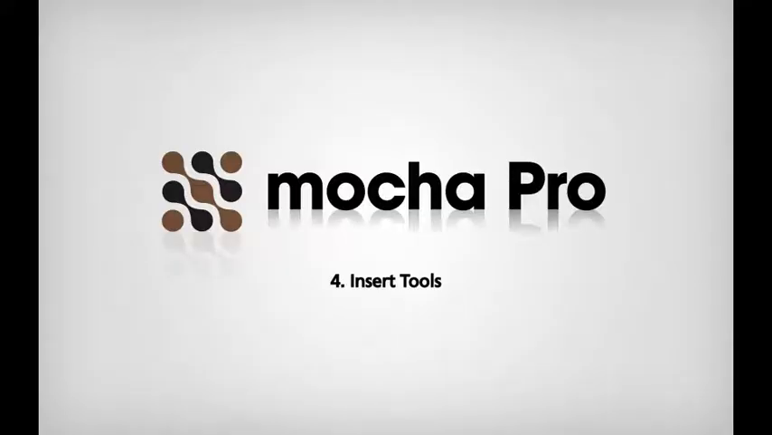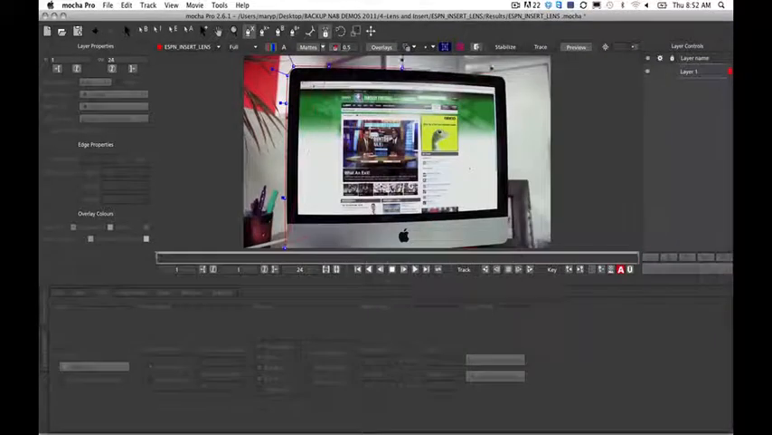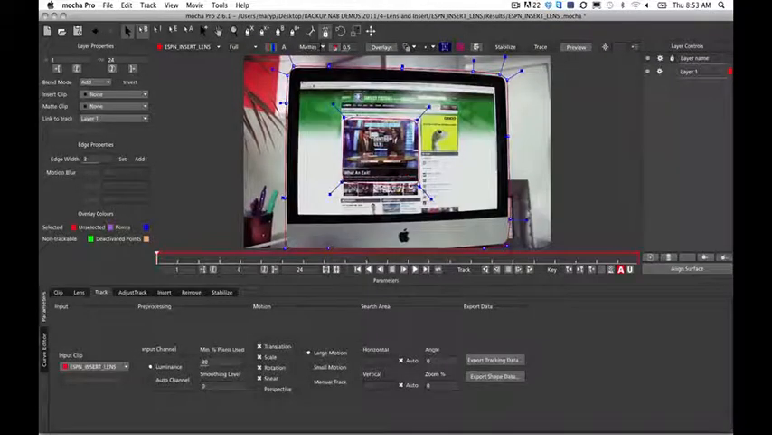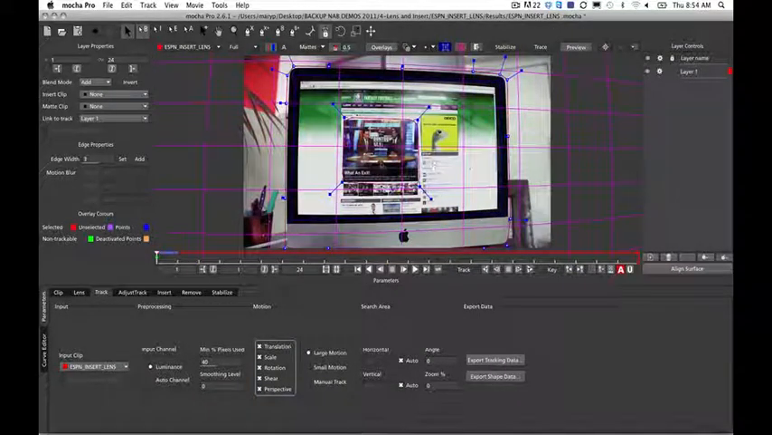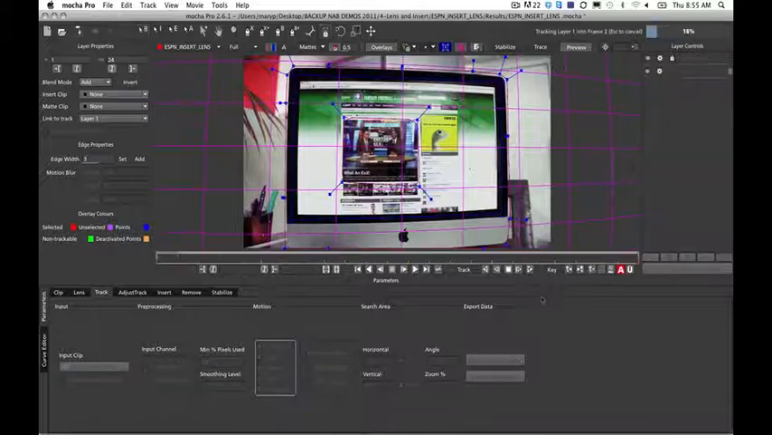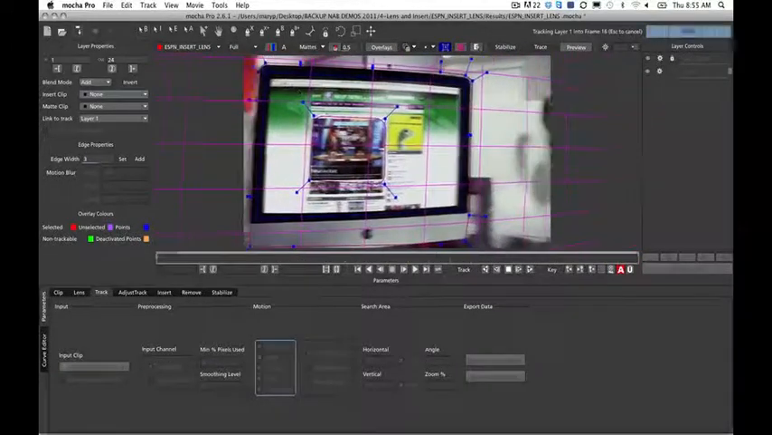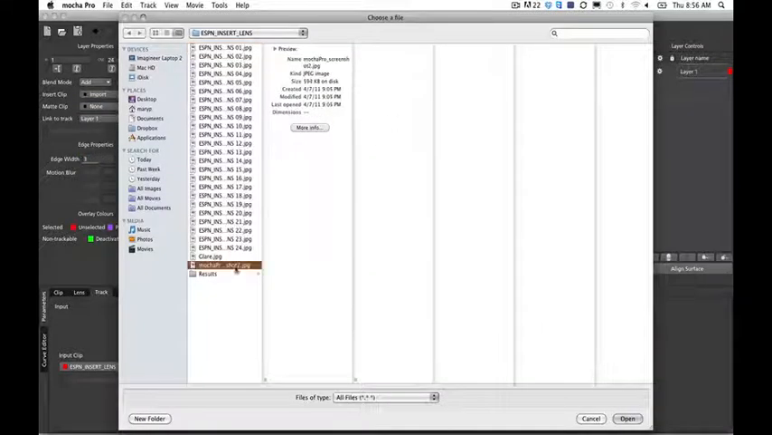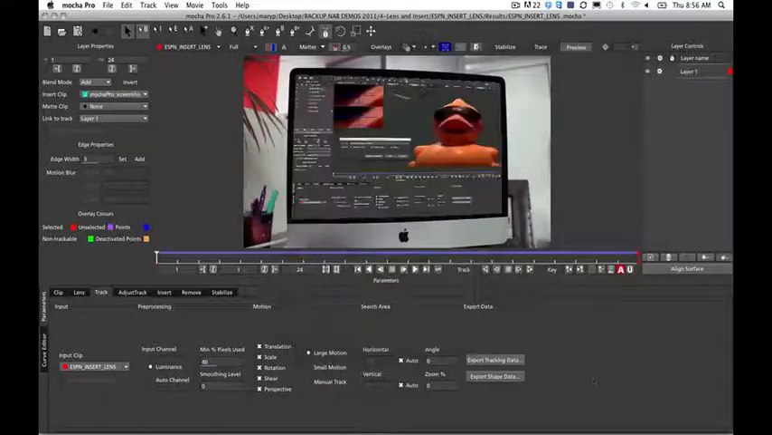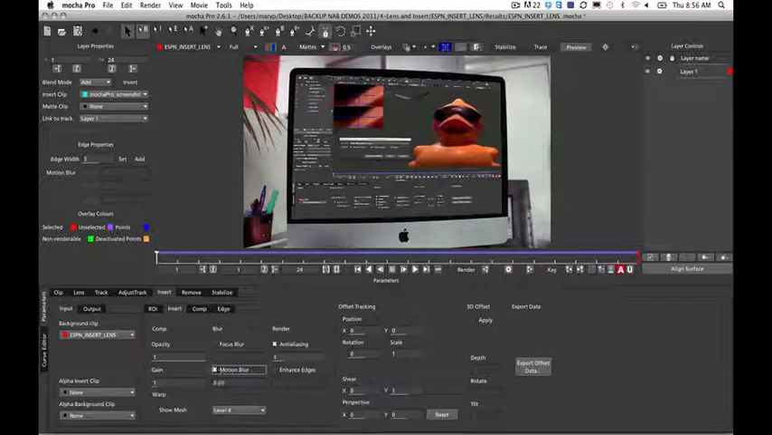Number 4. The Insert Tools. Mocha for After Effects is used to export track and roto data, while Mocha Pro's Advanced Insert module allows you to render screen inserts with lens distortion, motion blur, and offset tracking. Simply track the surface you want to put a screen insert into and import the clip you'd like to insert. Go to the Insert tab, and you can immediately render out an element for your comp with motion blur and alpha channels.